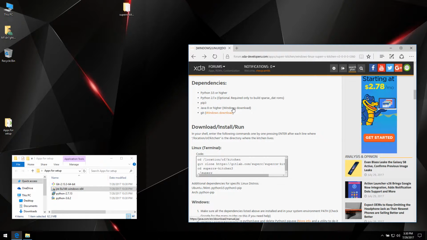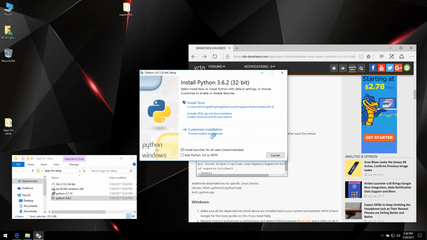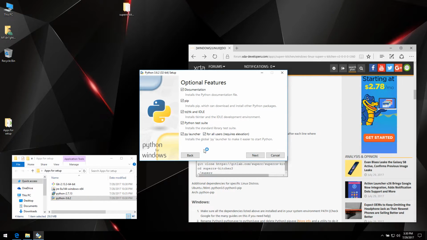Java 8, I think we're update 144. Yes, 144. Okay. So now we're going to just do Python, in this case, 3.5 or higher. So we're doing 3.6.2, which is the current. I don't really care about documentation. You can pretty much leave everything else.